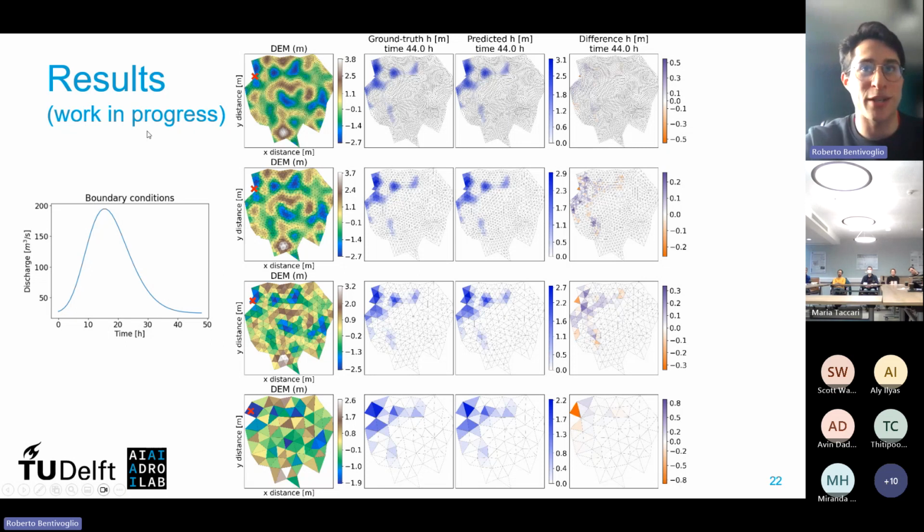Now, as I said, this is work in progress, because this is actually one of the training samples. So it's not completely fair. So I will also show you one of the testing ones.